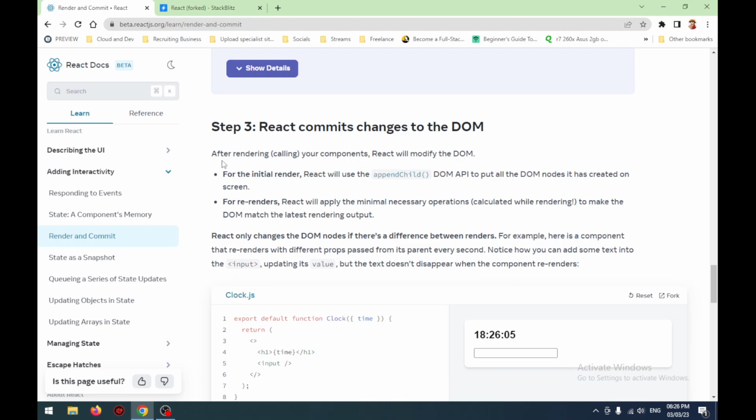For re-renders, React will apply the minimal necessary operations, calculated while rendering, to make the DOM match the latest rendering output. React only changes the DOM nodes if there is a difference between renders.